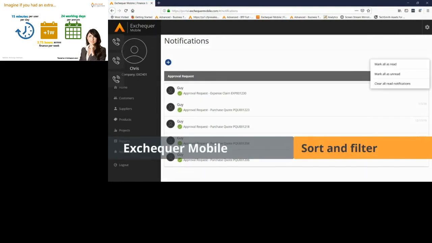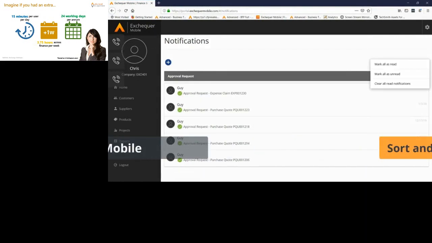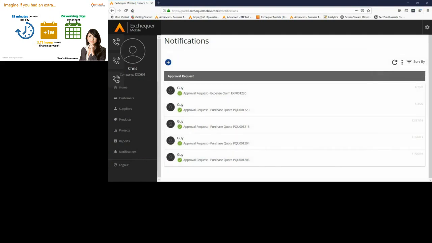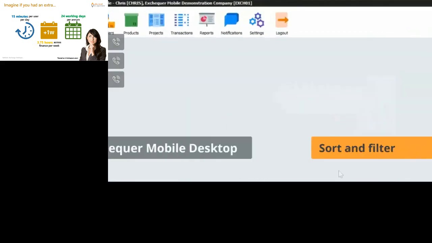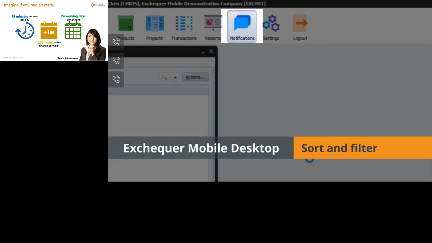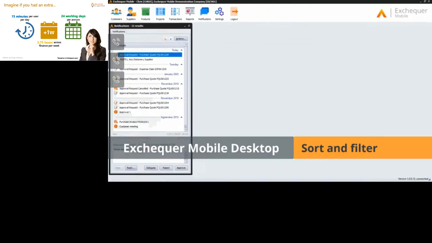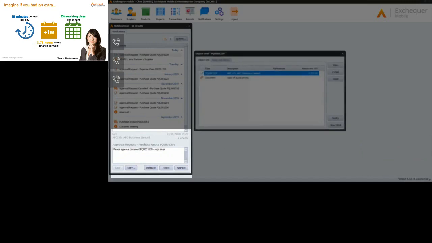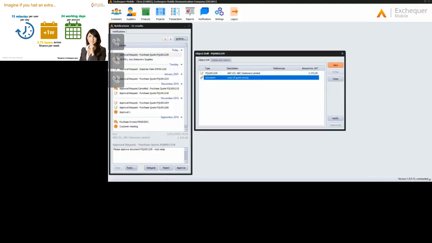So this is obviously the web version. Let's go and take a look at the notifications on the desktop version. So again, same process: log in, click on the notifications button, and then I can view all the notifications that are outstanding. Once they're cleared, they will obviously go, with the ability to then accept, delegate, or reject those particular approvals.